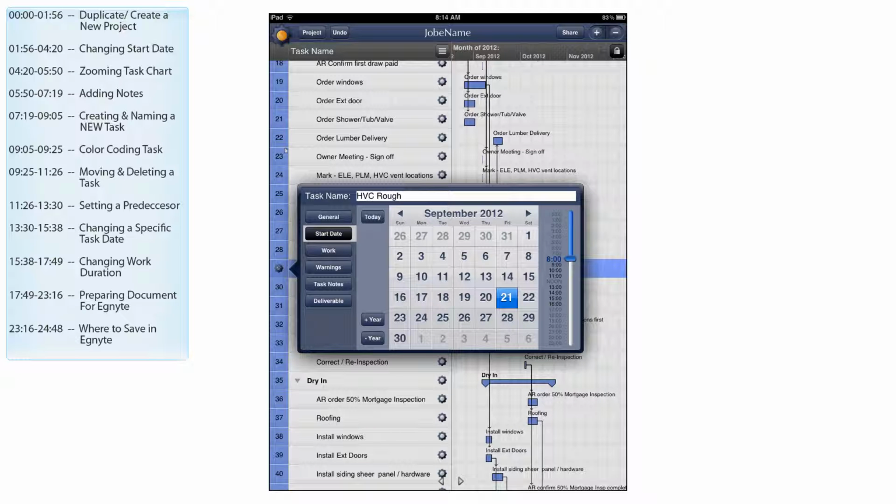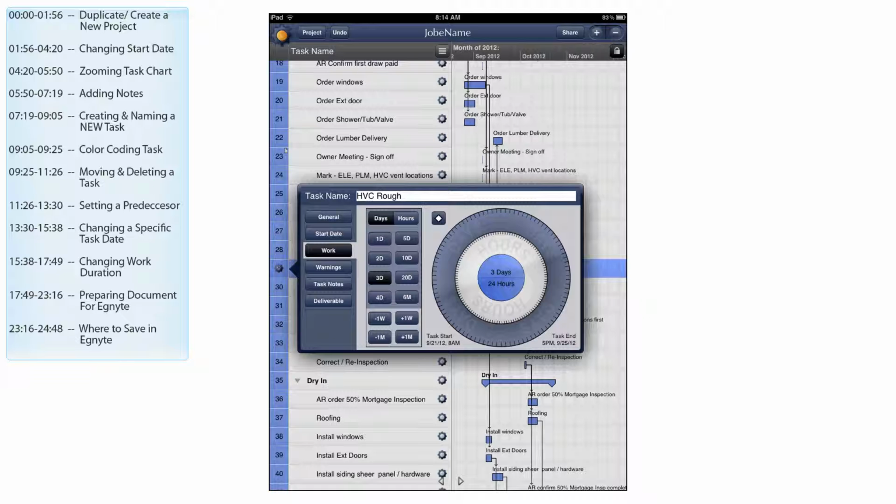Now that we've changed the start date, we're going to go to how long the task takes to do, and we're going to give the HVC rough guys a little more time. Let's say they have problems or they've got to work something out. But if you ever need to change the work time, we're going to do that right now. So click that work tab in the left hand column.